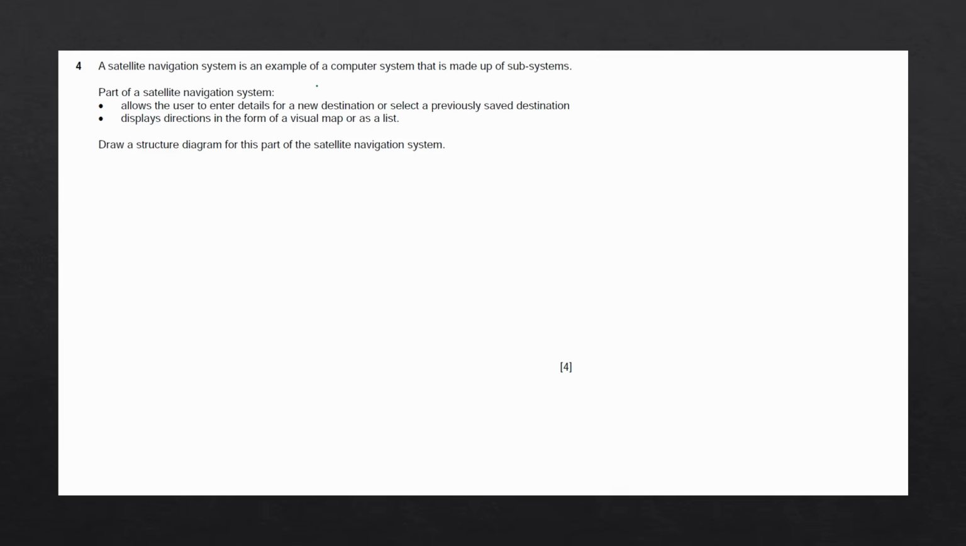Let's move on. Question 4 says a satellite navigation system is an example of a computer system that is made up of subsystems. Part of a satellite navigation system allows the user to enter details for a new destination, or select a previously saved destination, and displays directions in the form of a visual map or as a list. Draw a structure diagram for this part of the satellite navigation system.